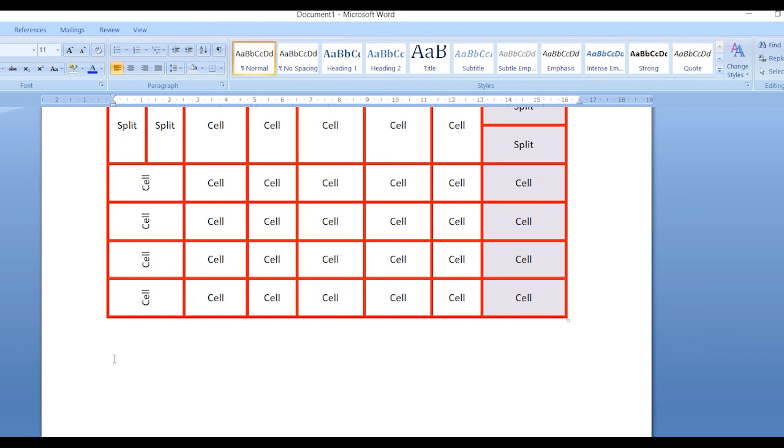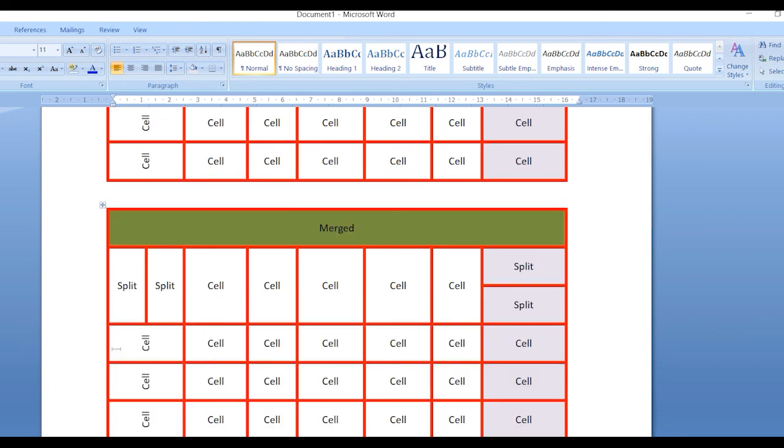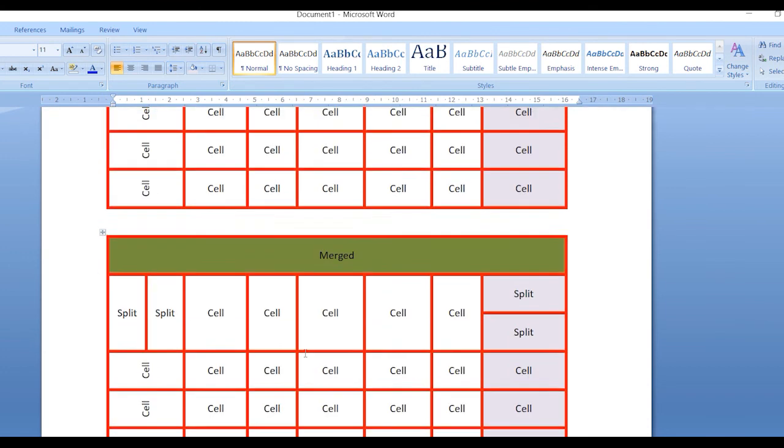So you make sure your cursor is at least one line away. There's one line here, there's another line here, so I'm going to paste here. You can use the shortcut Ctrl+V. So that is how you can copy and paste a table.